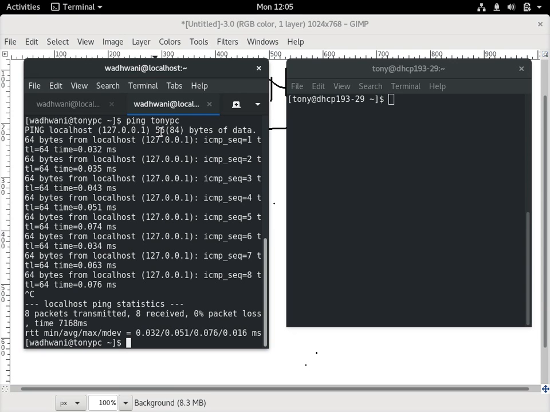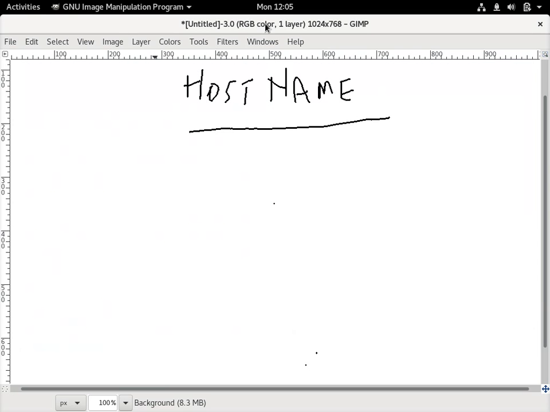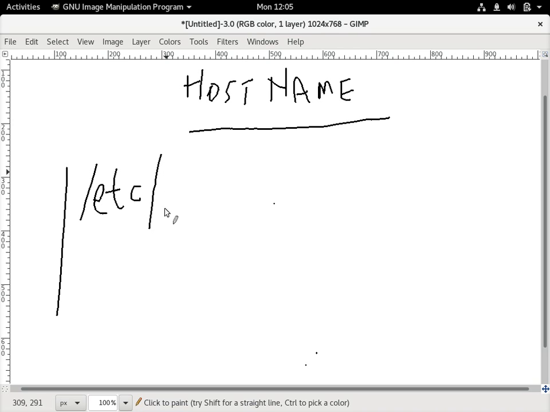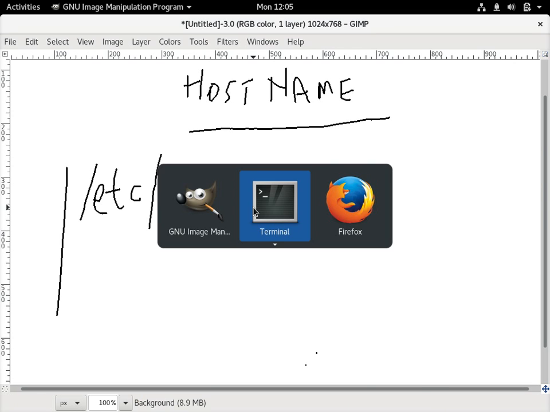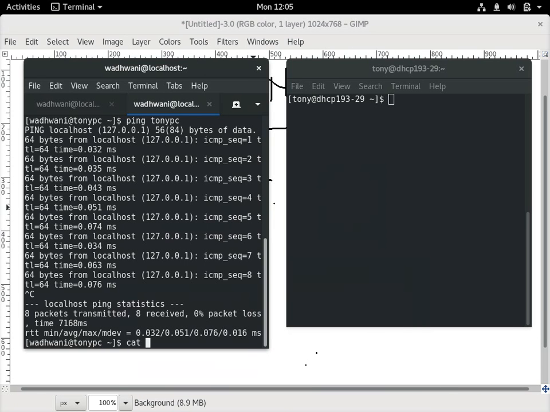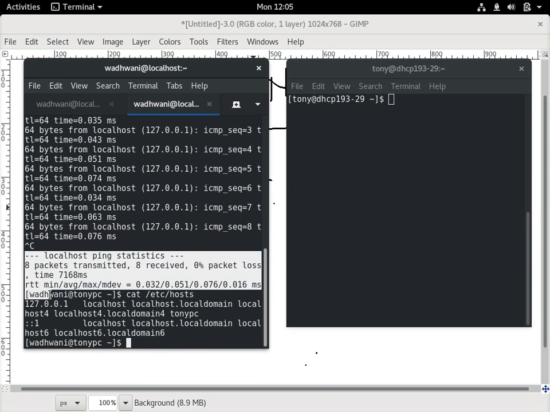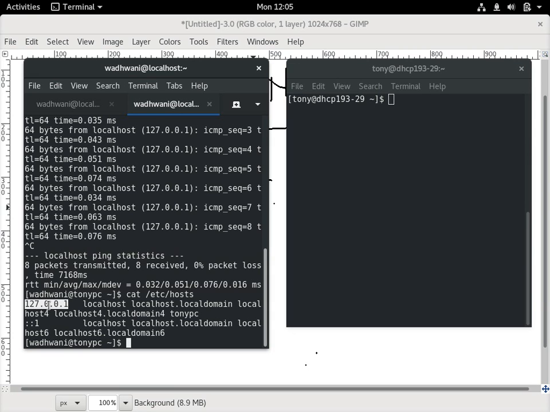resolve these names? To resolve these names, as I mentioned, there are two ways. One is /etc/hosts. Every Linux machine has a file called /etc/hosts. If I open this file with cat /etc/hosts, I can see that 127 is the localhost IP, and I've given a name here, Tony PC. So when I resolve Tony PC, it will go and hit the name on this machine.